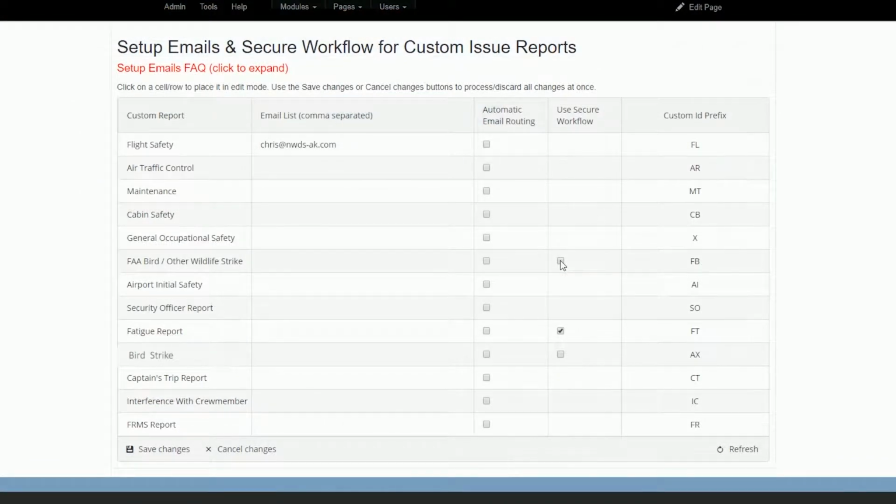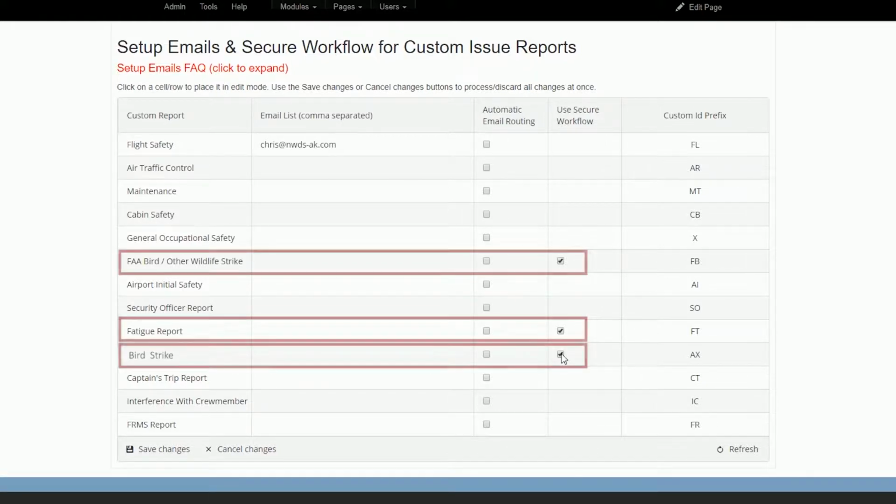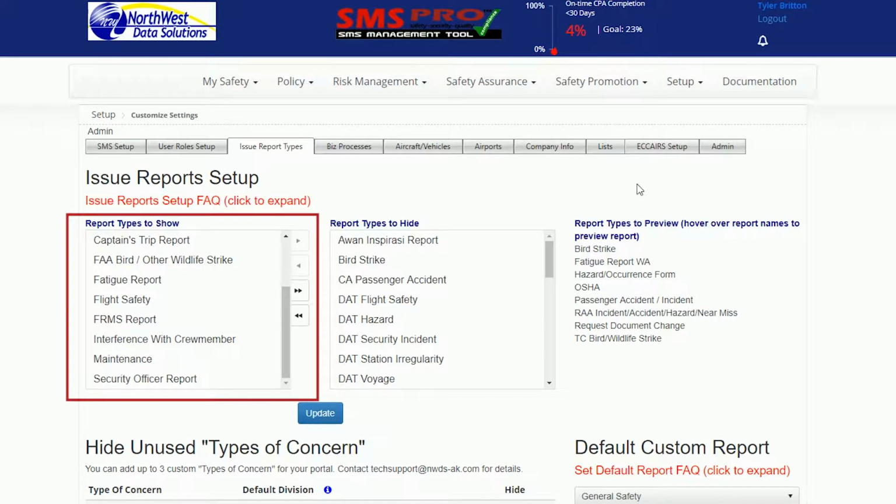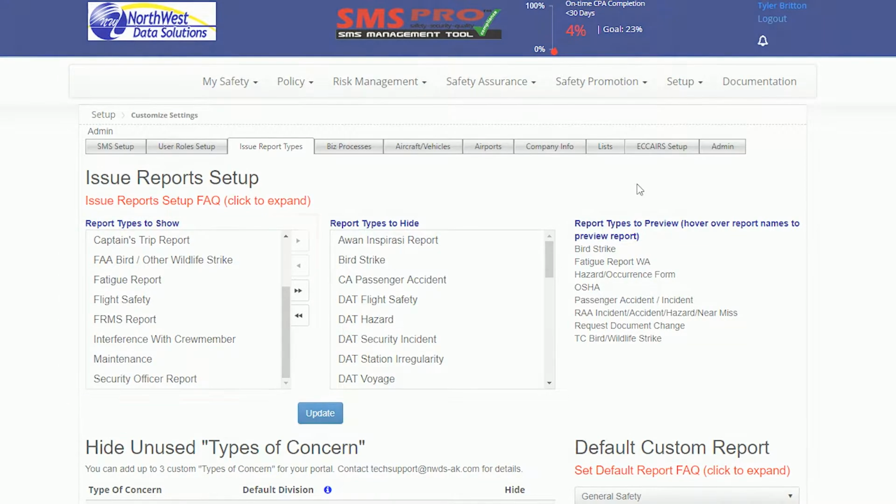Then, in Customize Settings, go to the Setup Emails and Secure Workflow section. You need to flag which reporting forms will be used for ASAP. You can check the checkbox under Use Secure Workflow for desired reports. Checked reports are now flagged for ASAP and Secure Workflow. If you don't see a report listed in this section, make sure it is a current report type to show in the Issue Report Setup section above.